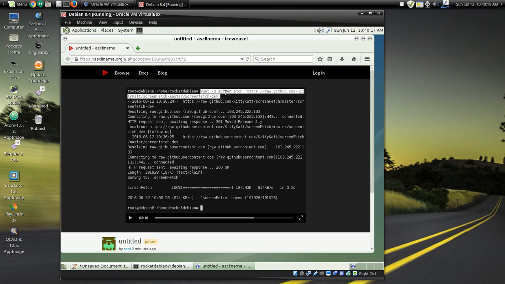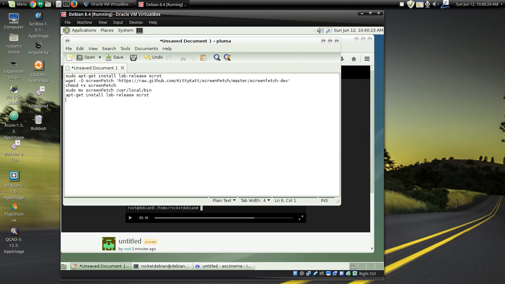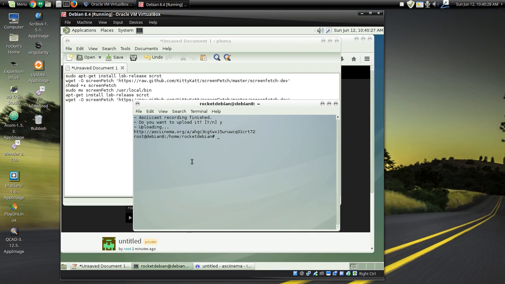You can highlight it, Control C, come over to a document if you want to, paste it in, come over to your terminal if you want, paste it there. But we're not going to do that because we've just done it and we just recorded it.